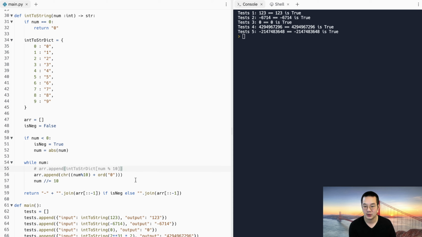So there are both ways of doing this, using the chr and ord method, or using the int to string dictionary. I like the int to string dictionary because it's a little bit less confusing than this right here. Anyone who reads this code will immediately think, oh, I know what that means. We're just converting ints to strings. We are adding these strings into this dictionary. This here's an array where we'll reverse it, and we'll return a proper output.